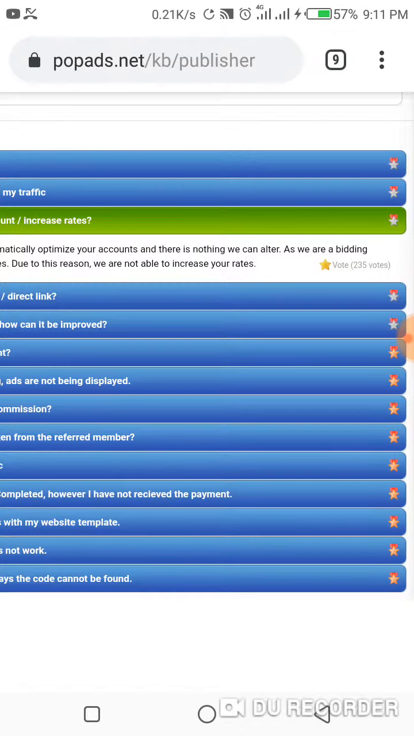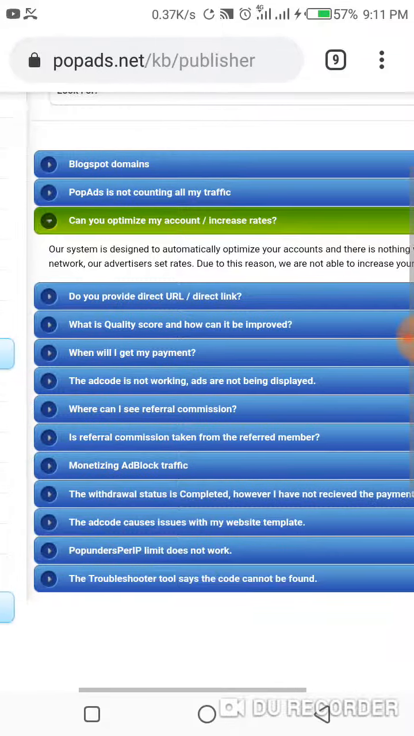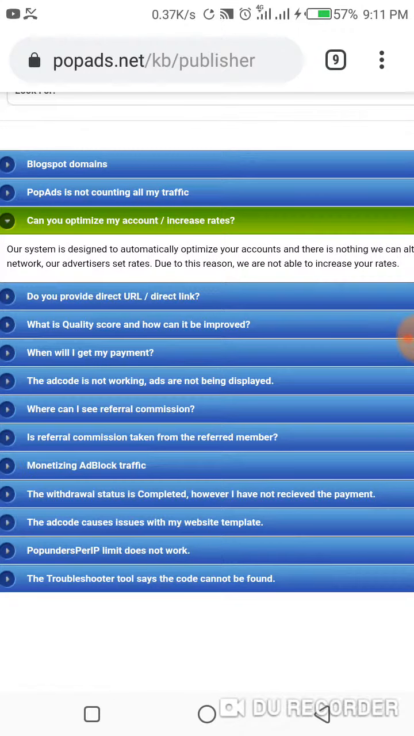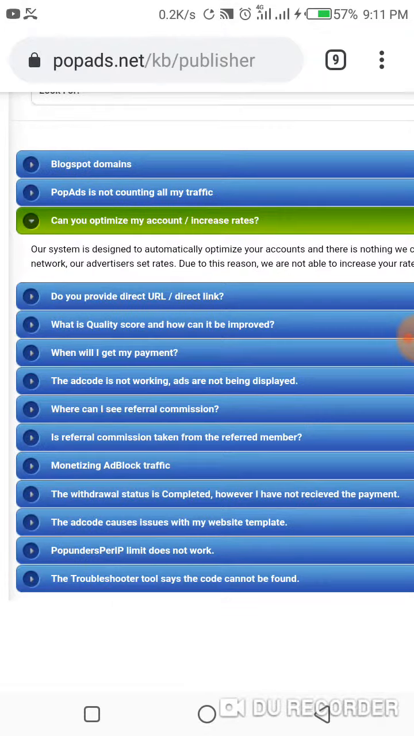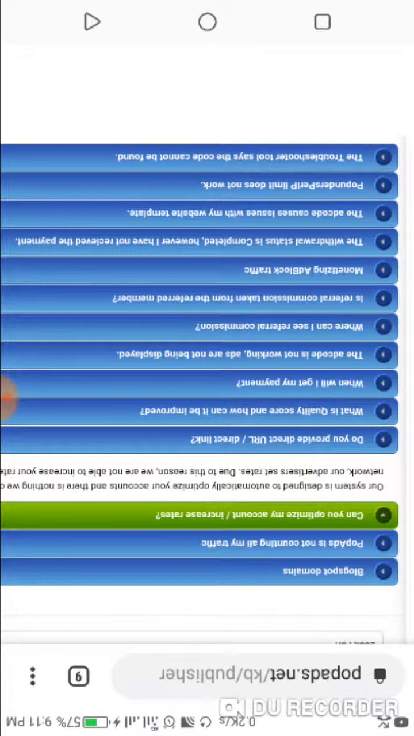As we are a bidding network, advertisers set rates. Can you see? It's the advertisers that even set the rate. Due to this reason, we are not able to increase your rate. So sometimes the rate will be high, sometimes the rate will be low. Then most times they said on weekends the rate is always low. Maybe holidays the rate is always low, and so on.